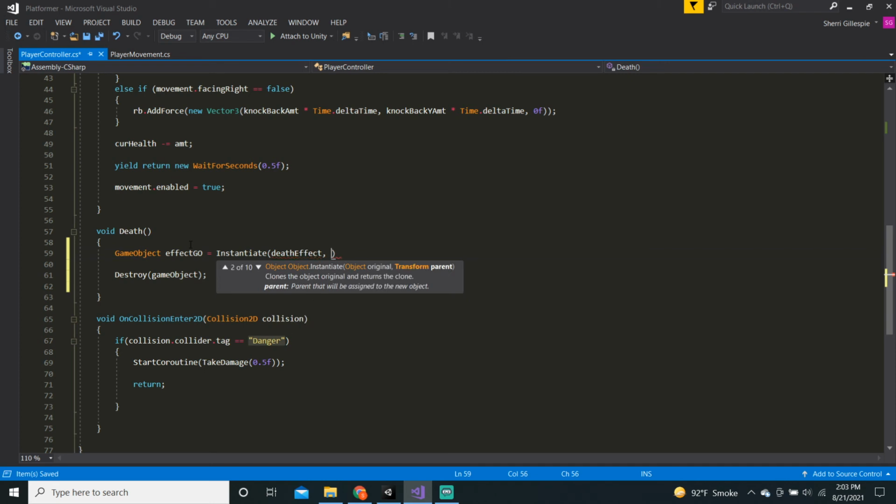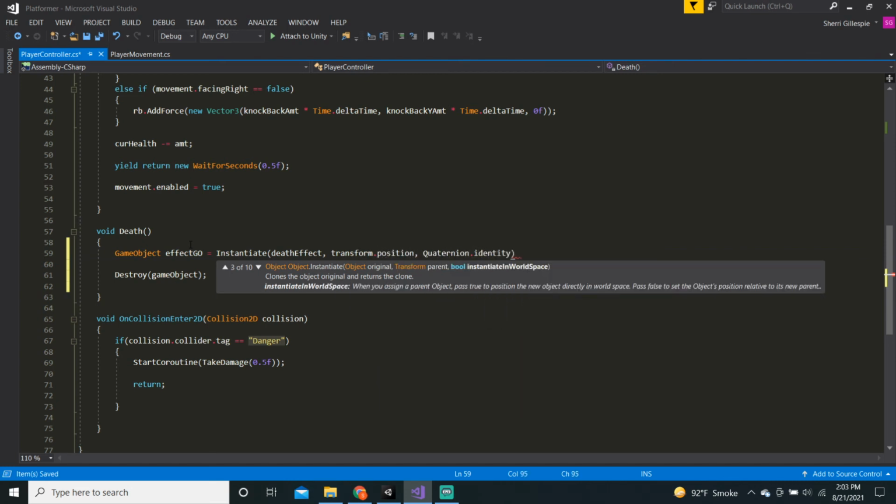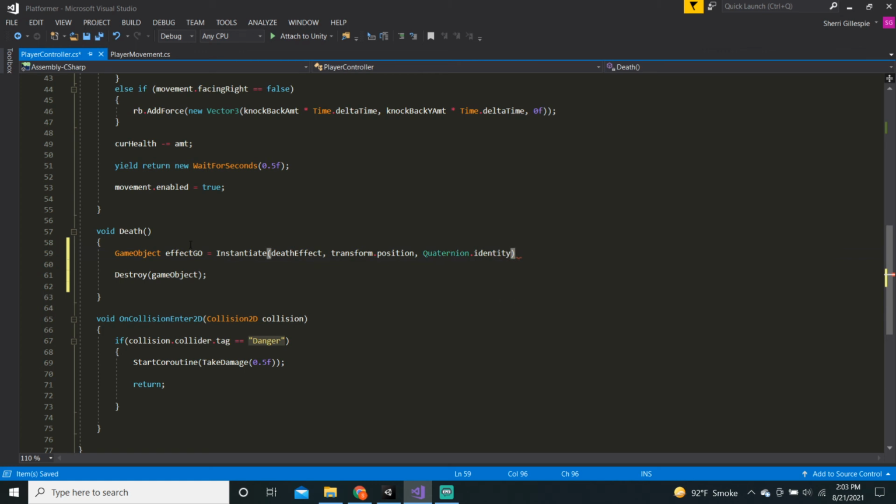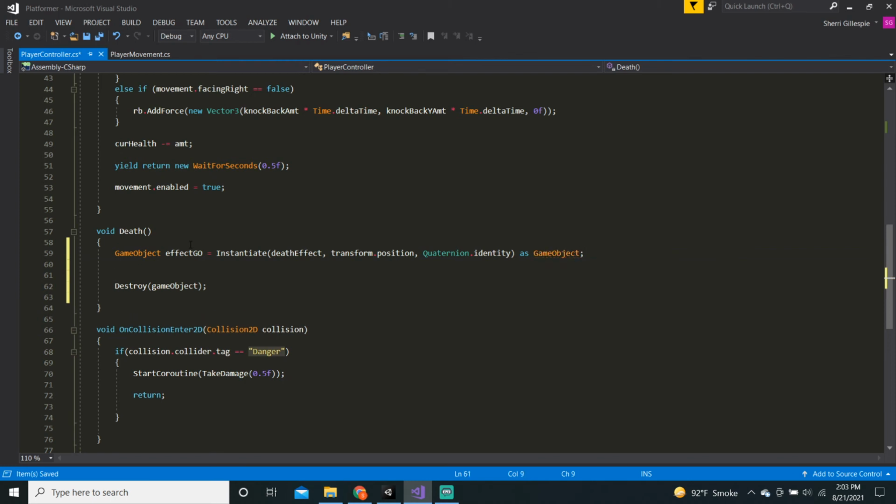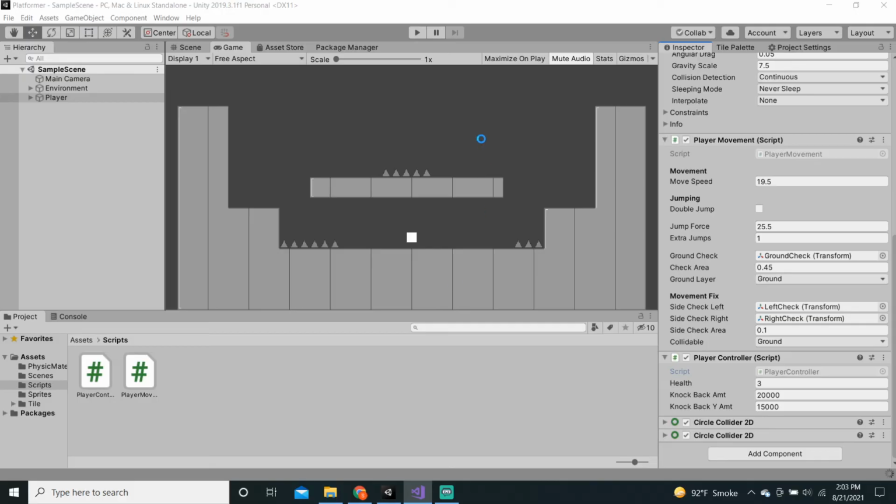Where we want to clone it. This will be at the player's position. This is transform.position. Then the rotation, which is Quaternion.identity, which means zero rotation. And I want to clone it as a game object. Okay. Then right before the player dies or gets destroyed, I'll say destroy effect game object after 3 seconds. 3.5 seconds. Okay. Now I have the death effect spawning, so we can test this. Go back into Unity. Sorry about that.